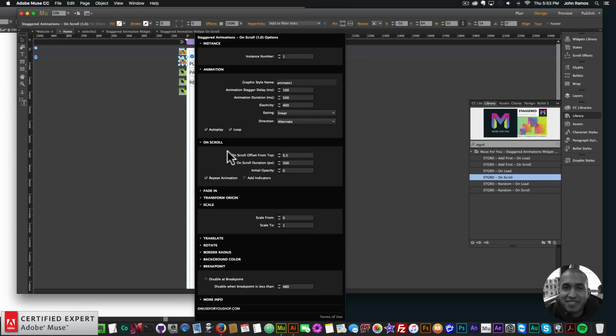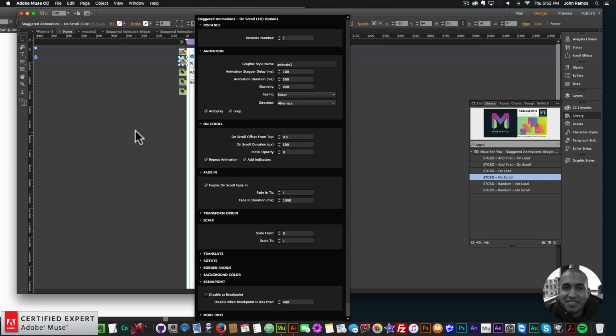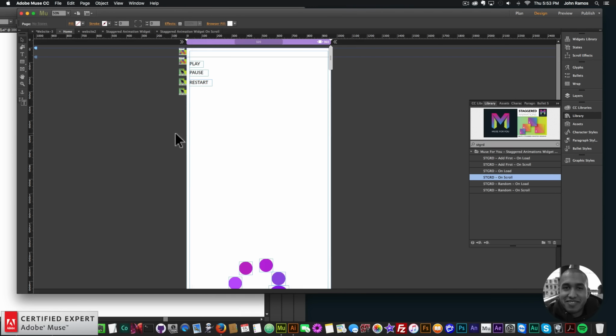And then here we have the on scroll options. We have on scroll offset from top. 1 will start the animation as soon as it reaches the bottom of the browser. 0.5 is the middle of the browser, and the on scroll duration we have it set to 500 pixels here. So here I'll just click on add indicators, and for on scroll I do recommend having the initial opacity set to 0 and then the fade in enabled. That way the animation doesn't show before it triggers on scroll.